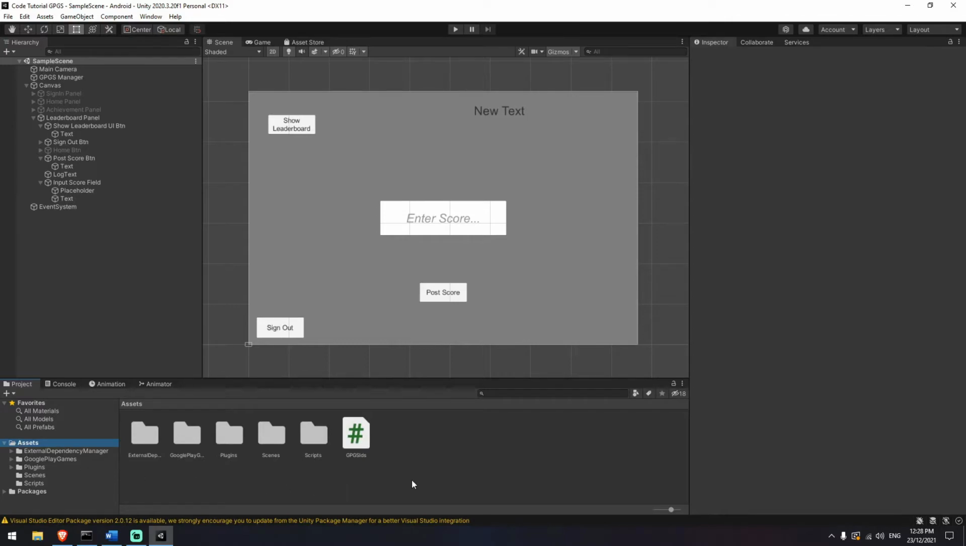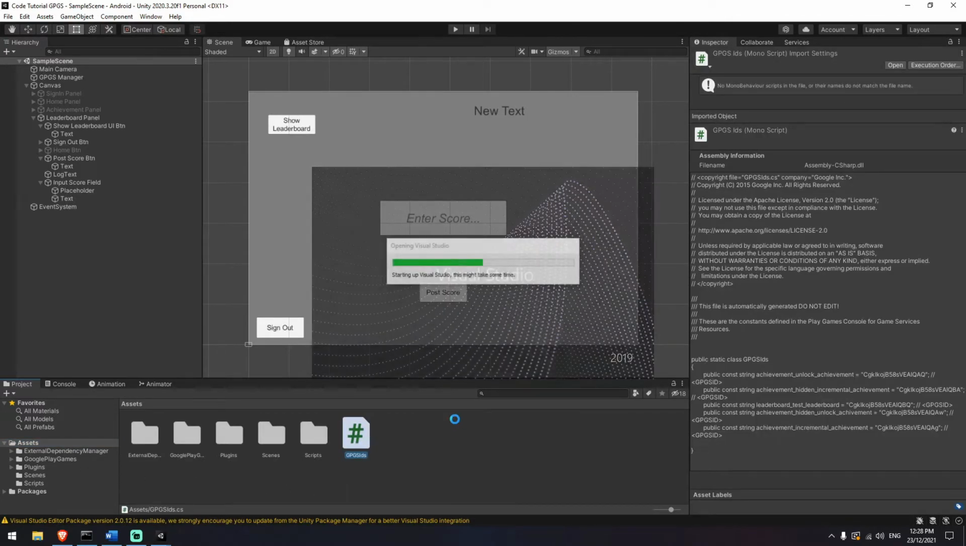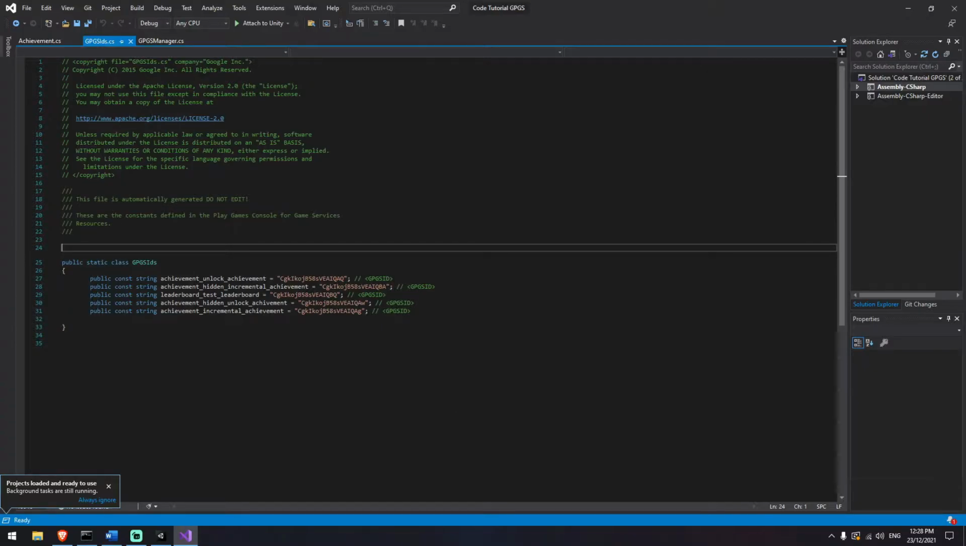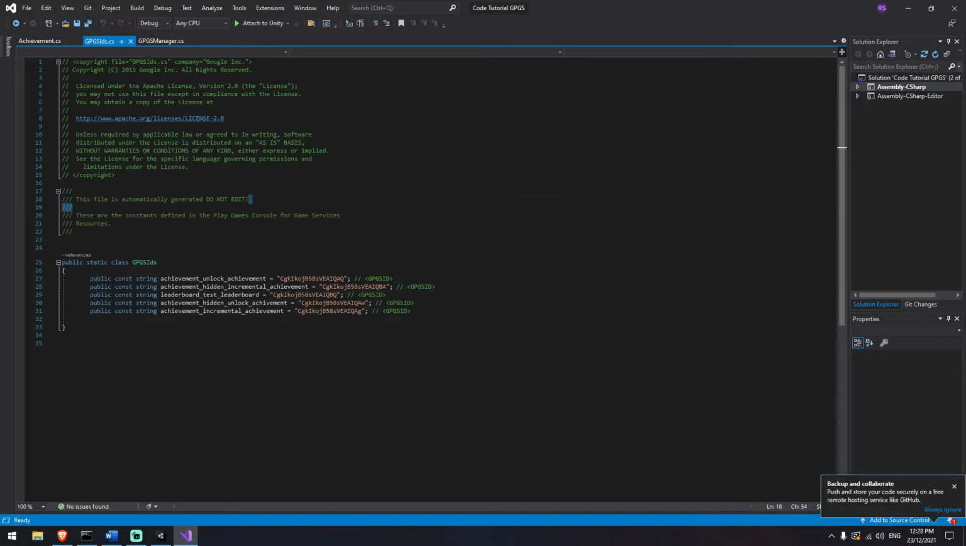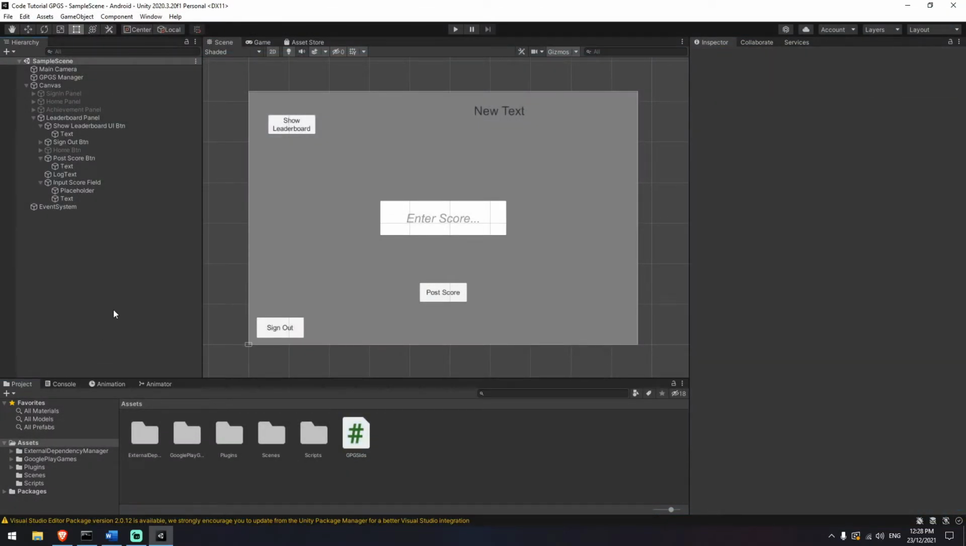So we'll click up to Assets. I'll open up that GPGS IDs. And we can see in here I've now got my leaderboard underscore test underscore leaderboard. This works the same way as it did before. It prefaces it with the type of achievement or value that it is, and then it has what you've called it with underscores. So we're going to be calling it or adding it via this ID, which will just reference this string here. So we'll close that down.